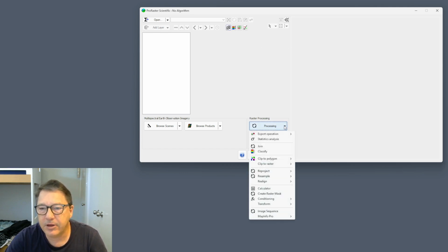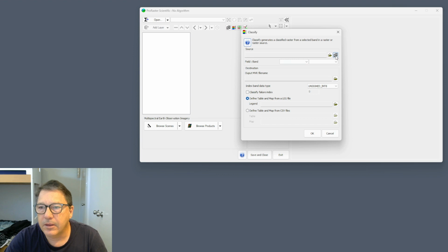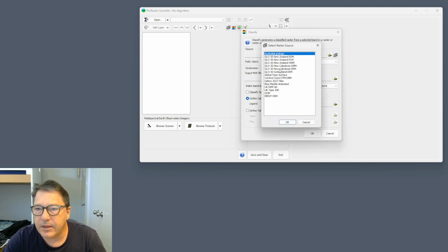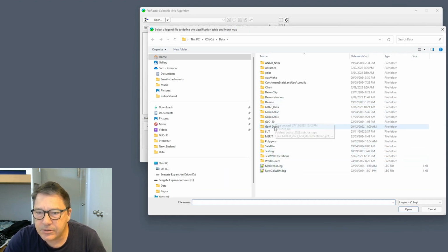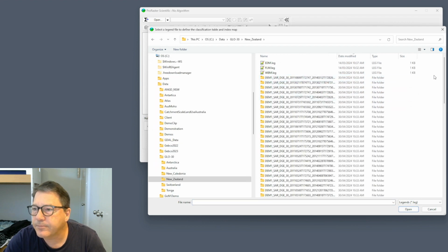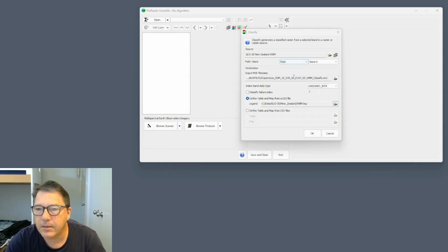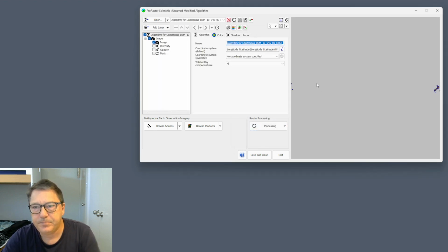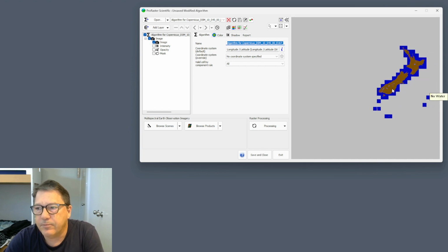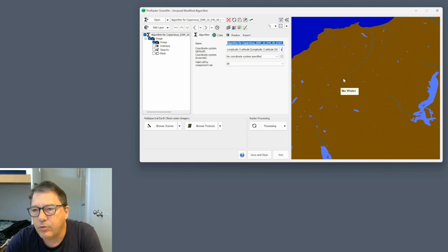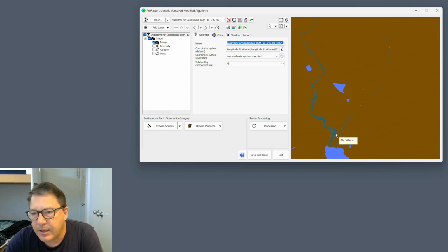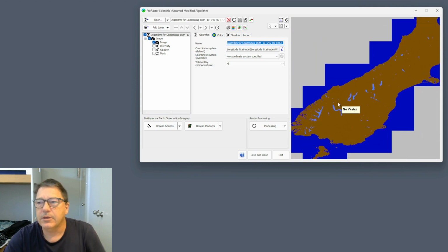So let's do a classify operation. We want the WBM, let's say New Zealand. We want that WBM legend, which would be in here somewhere. I don't need to do anything else. I hit OK, and here's my classified raster. So we have ocean, no water in the land, and then lakes, and also rivers. So that's fine.